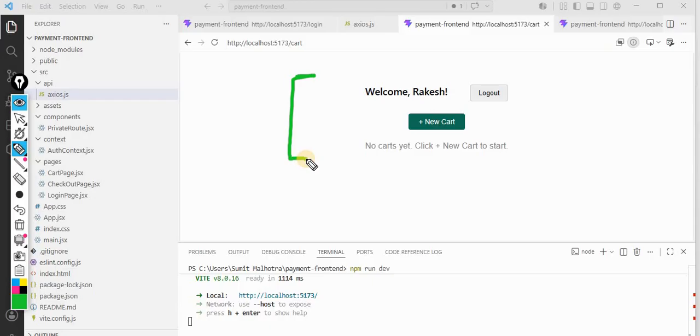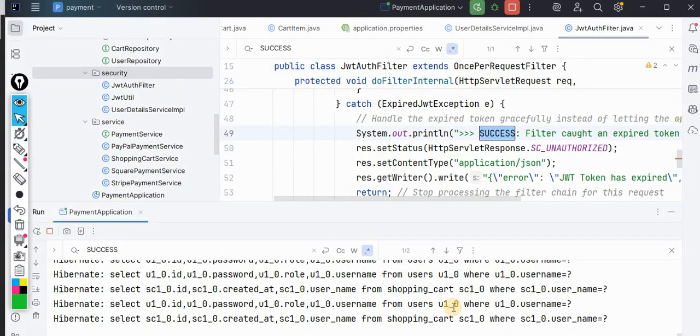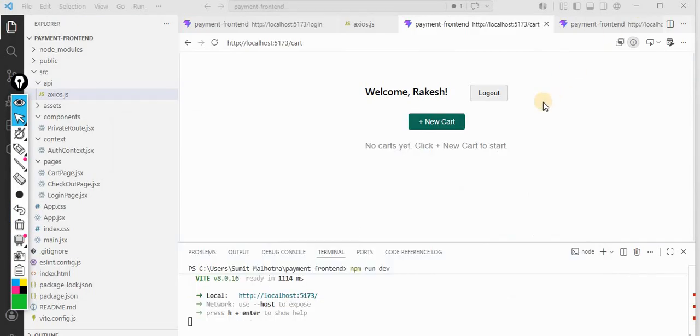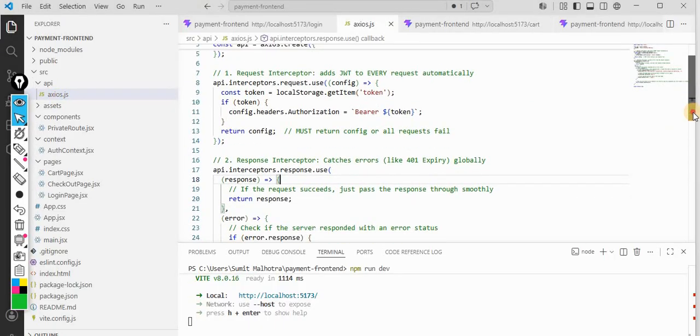So what changes have we made in the Spring Boot? We changed this file, the JWT auth filter. Here we added the catch exception. Is this clear to you? And also we need to change the JWT Axios code. So this is the new Axios code.